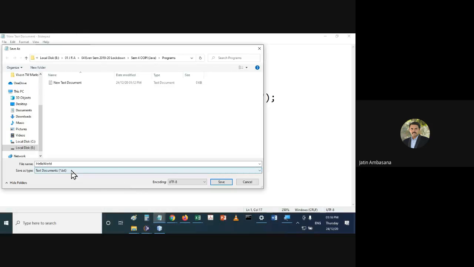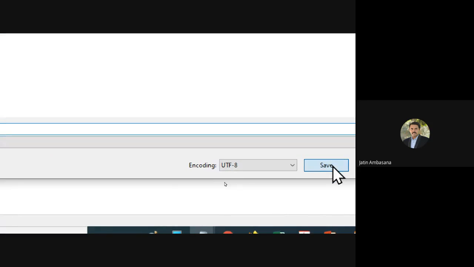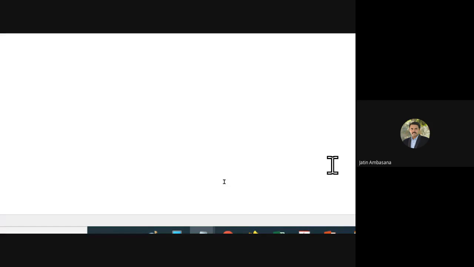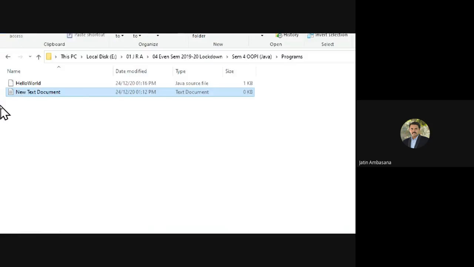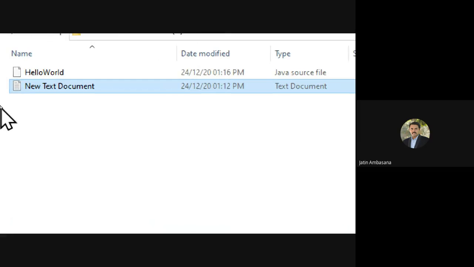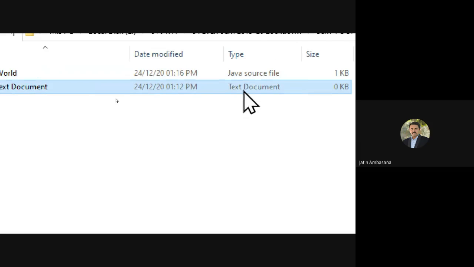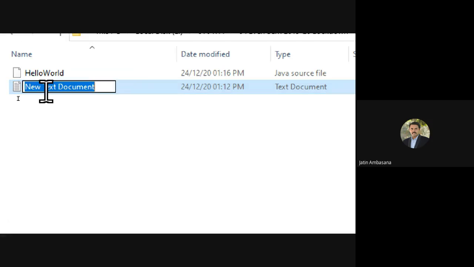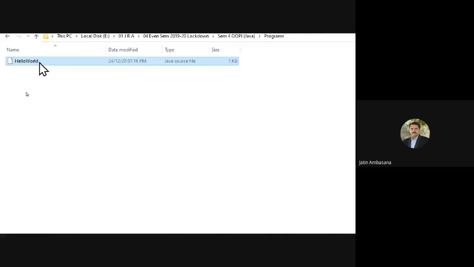So here I will select all files, hello world, and I'll say hello world.java. Don't forget to give the extension if you have selected all files. Then I save, with encoding UTF-8. Now if you go and see in the folder, you will see that this hello world is a Java source file, whereas this new text document was as it is. So we'll just delete this new text document, we don't need it now, and we'll be using this hello world.java file.